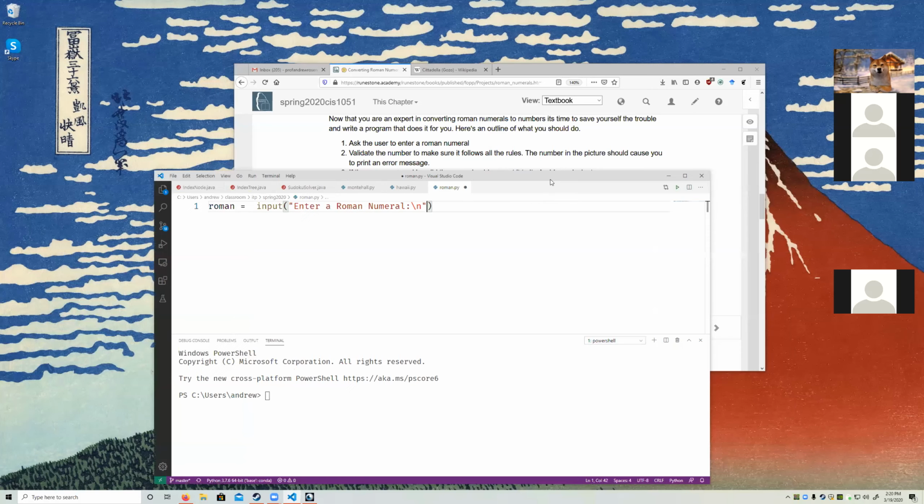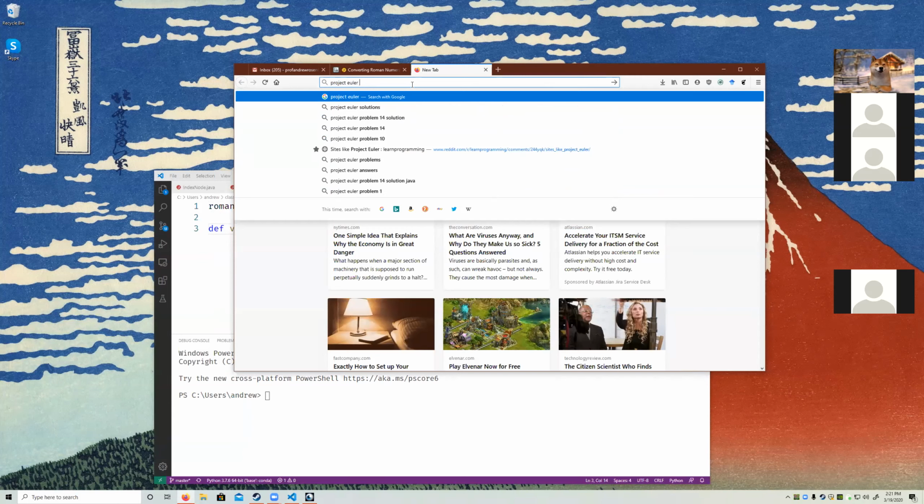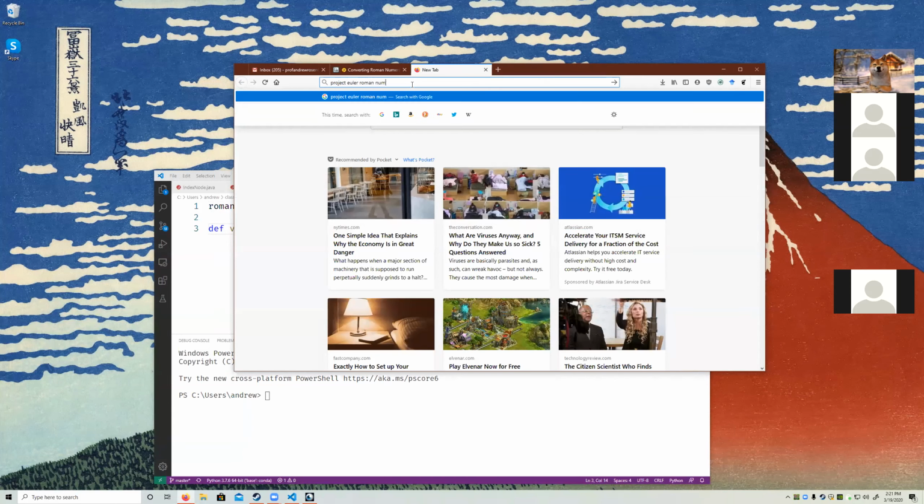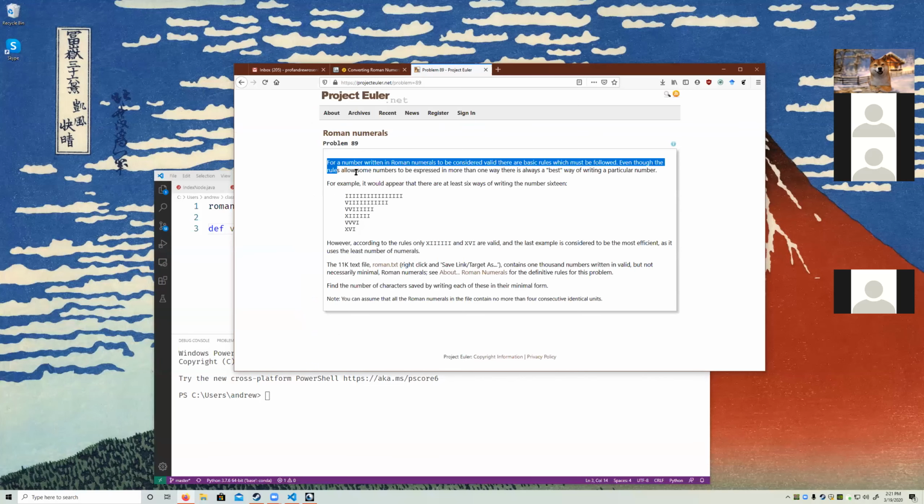Next, validate the number to make sure it follows all the rules. Def validate. Now, there's a particular reason I'm going over this today, because I did mention there's a story behind this. Back in 2016, I applied for Google, and one of the 5 problems I was asked to solve was actually this problem. I'm on Project Euler. They ask you not to reveal some of the problems. Roman numerals, problem 89, was one of them. There are 6 different ways of writing 16.